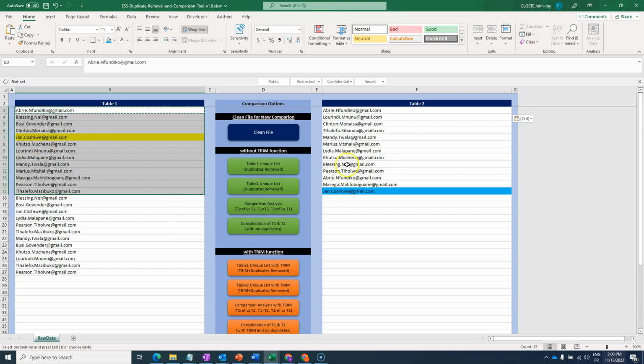And then consolidating is bringing the two lists together and removing all duplicates. In all four of these processes, we obviously do remove duplicates before the comparison or even the lists are created.